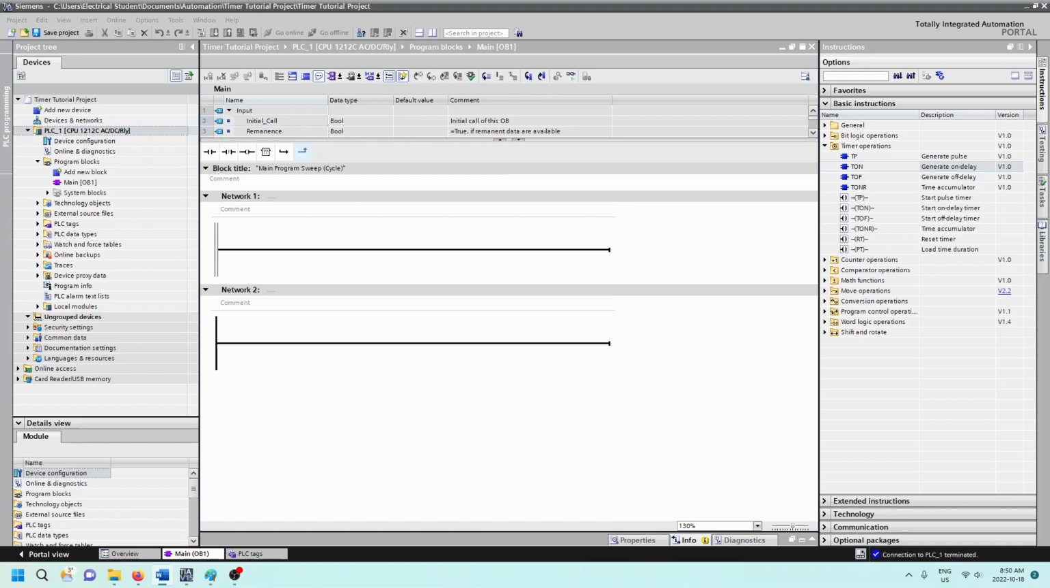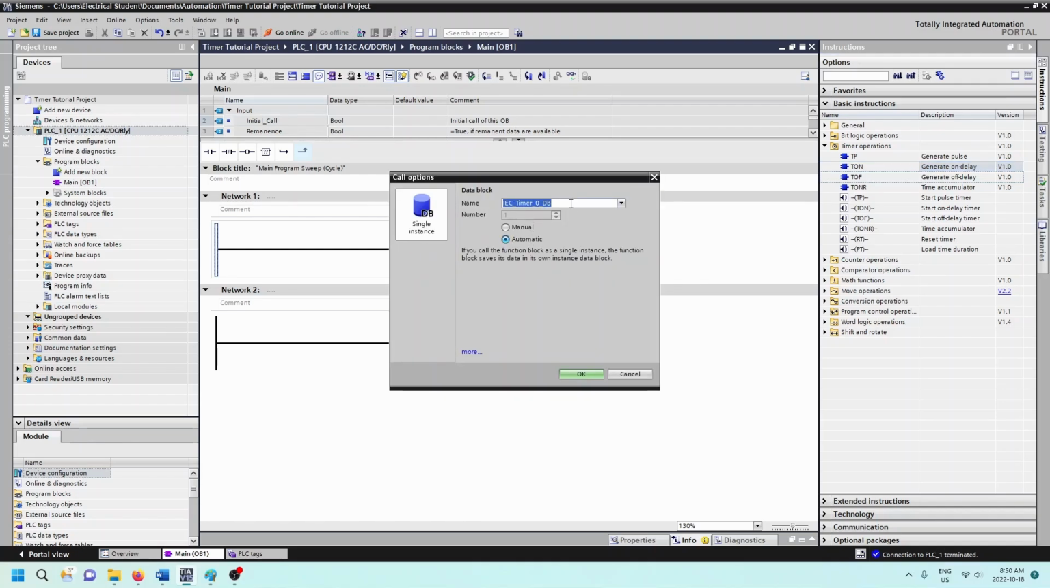All right, so what we're going to do is drop in a timer. We can grab the TON timer over here, drag it over till it's green and drop it over. Again, you'll see that this is the IEC timer 0. This is a data block, and this one starts at 0. If you brought in another timer, it'd be timer 1. So it's an entire data block that is dropped in. It says if you call the function block as a single instance, the function block saves its data in its own instance data block. Okay, cool. We're going to do this one as automatic as well, so we're hitting OK.